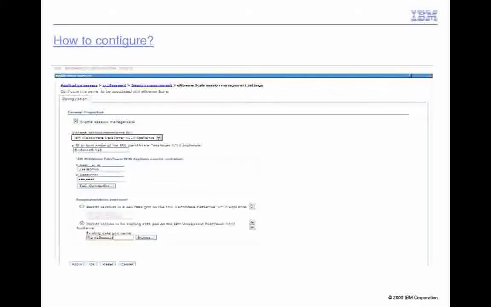Moving on to the slide number 5. In this page, first select the checkbox option for Enable Session Management. Then for the Manage Session Persistence by option, choose IBM WebSphere DataPower XC10 appliance. Then provide the IP address or fully qualified hostname of the appliance in the respective field. Enter username and password information to connect to the appliance. You can now optionally test your connection by clicking on the Test Connection button.